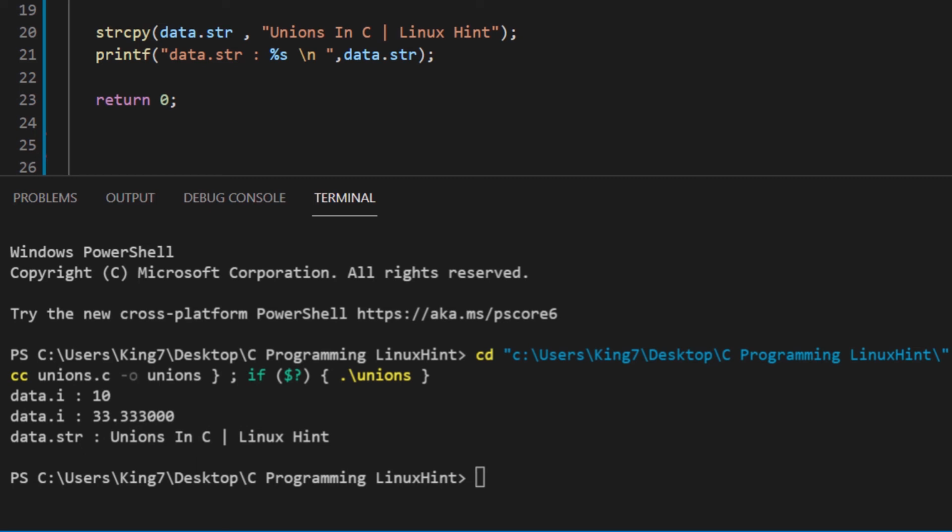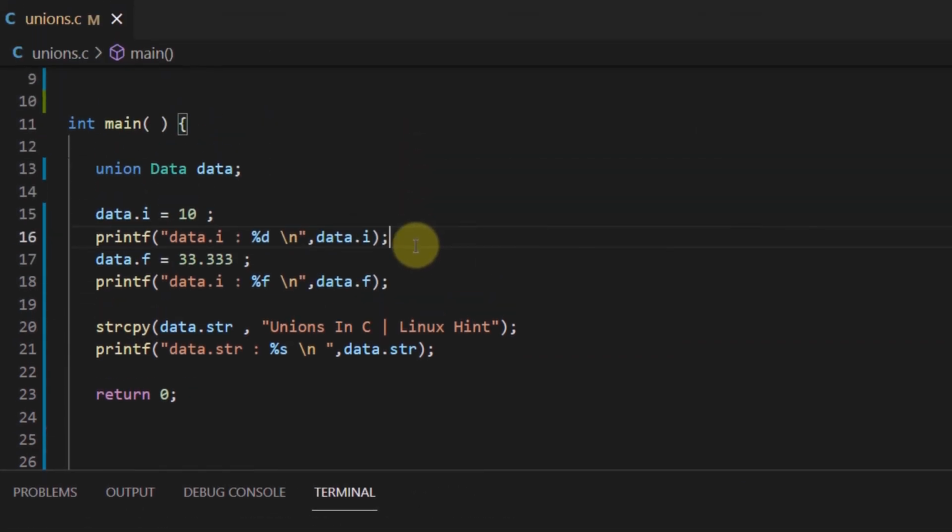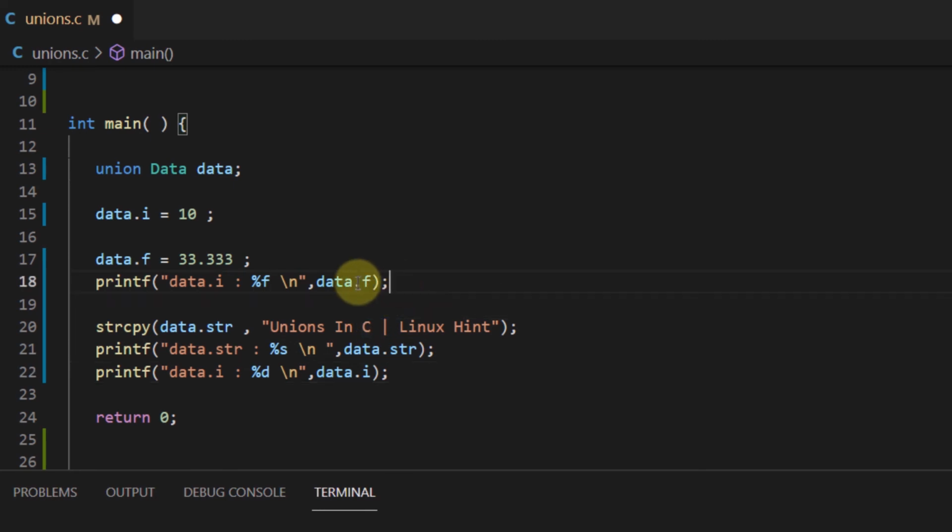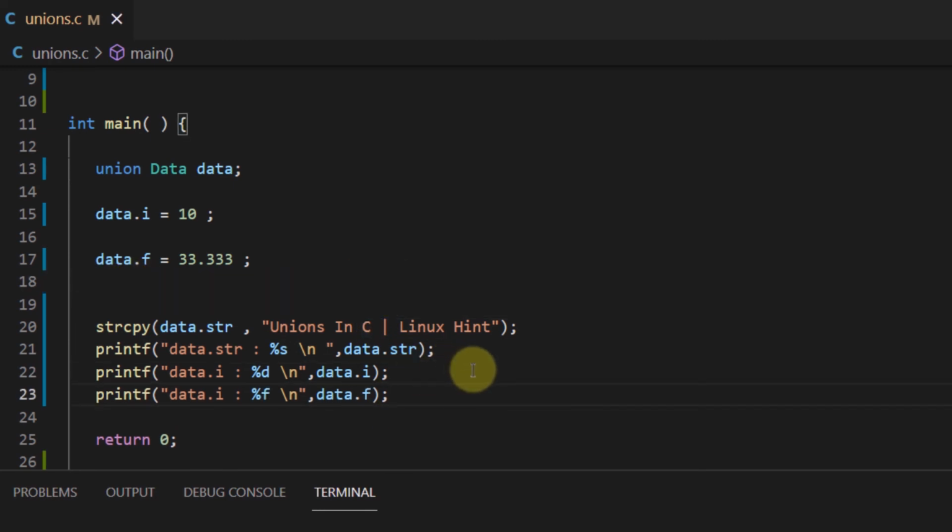Now you know how to use unions in the C programming language, but there is an important side note as well. You cannot assign values to the members one by one and then access them at the same time, because the value of the last member would be placed inside the memory location. To demonstrate this, if you simply copy this printf line and place it at the end, same goes for this one as well, we are going to get some garbage values in the form of integer and float.